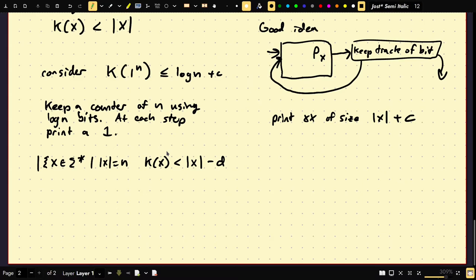How small of a file can we get here? And on the bottom, let's just consider all strings of length n. So this would give us a ratio for how many strings of length n are compressible by d bits. X is any string such that the length of x is equal to n, and we're asking the size of the set.